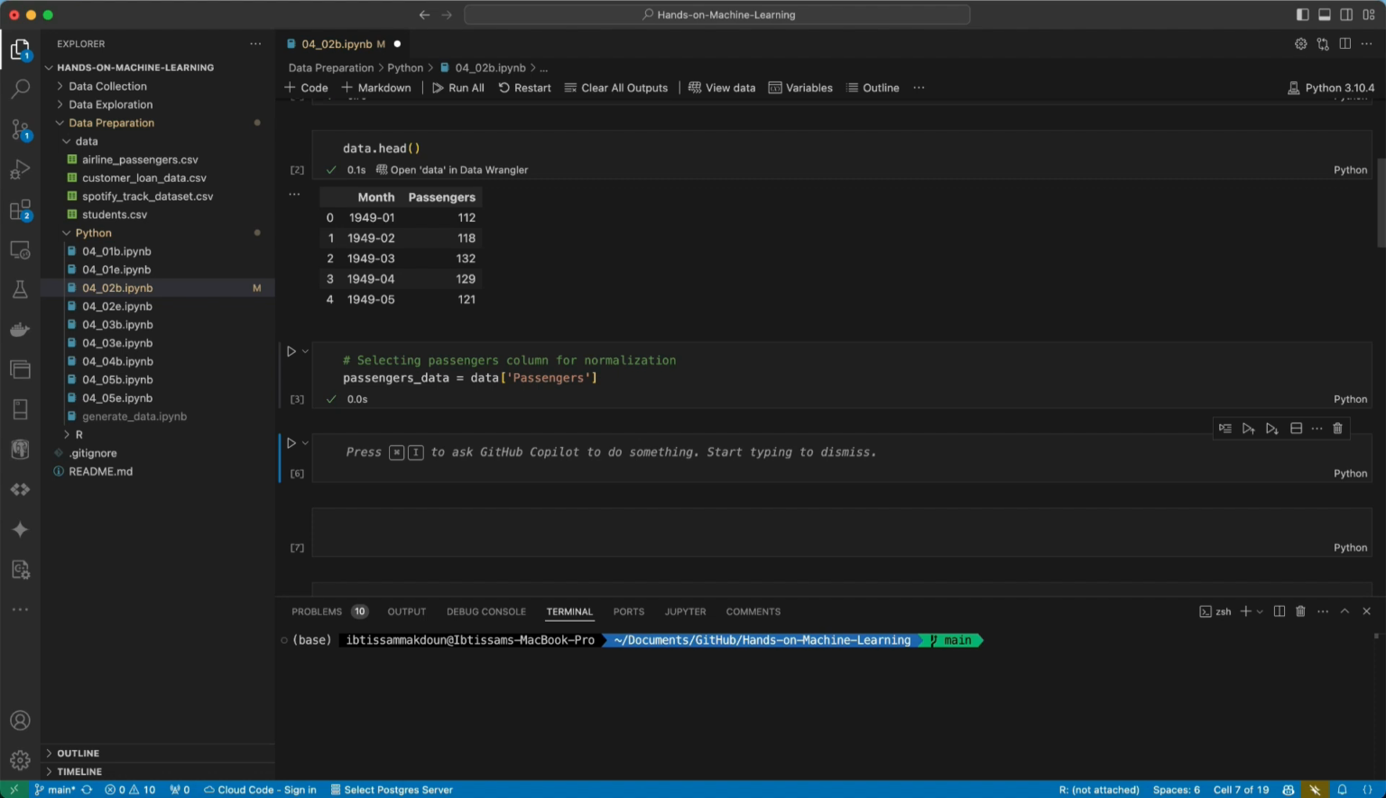Why this column, you might ask? Simply because in this dataset, the passengers column represents the number of passengers each month, which we will normalize. Normalization will help standardize this feature, making it easier for machine learning models to process.